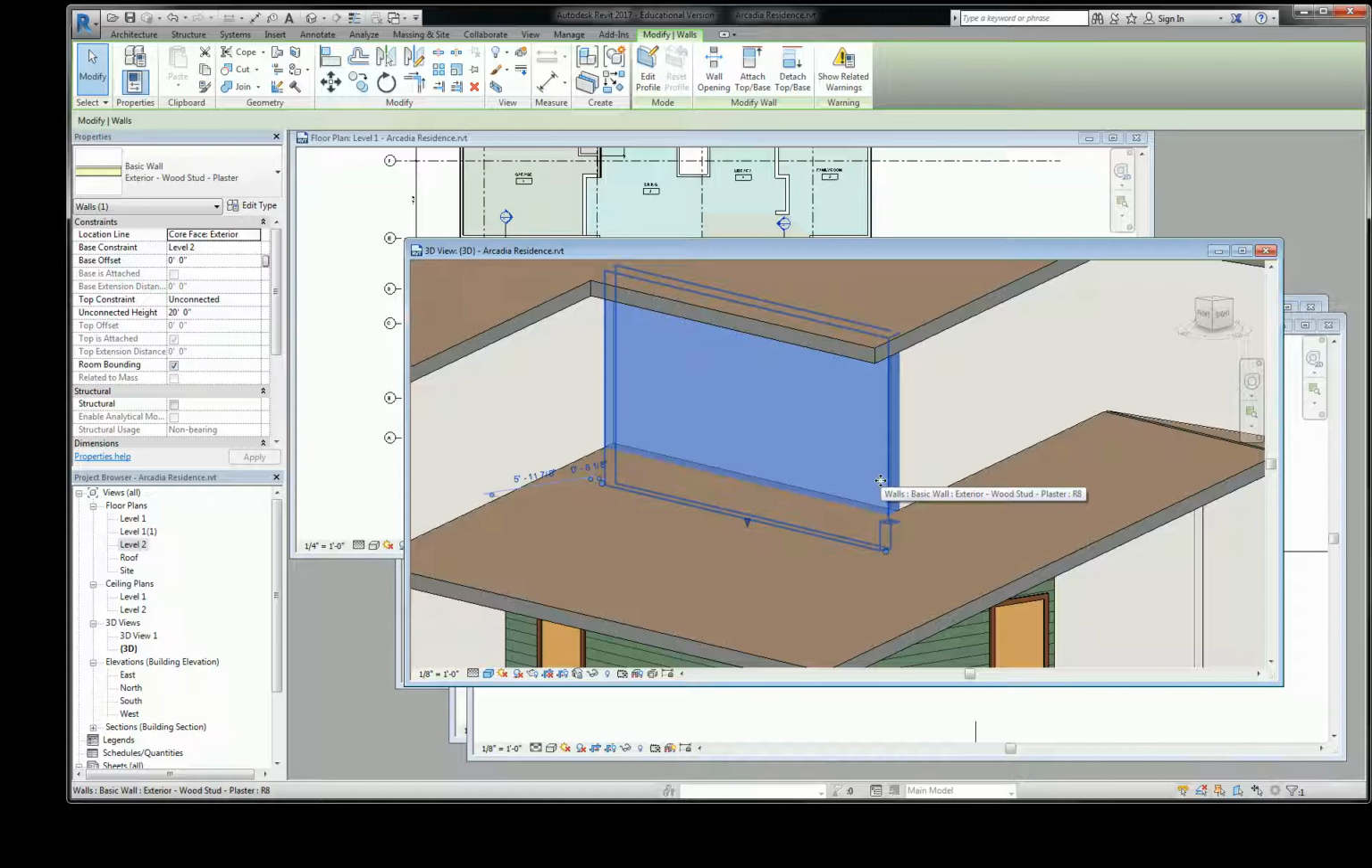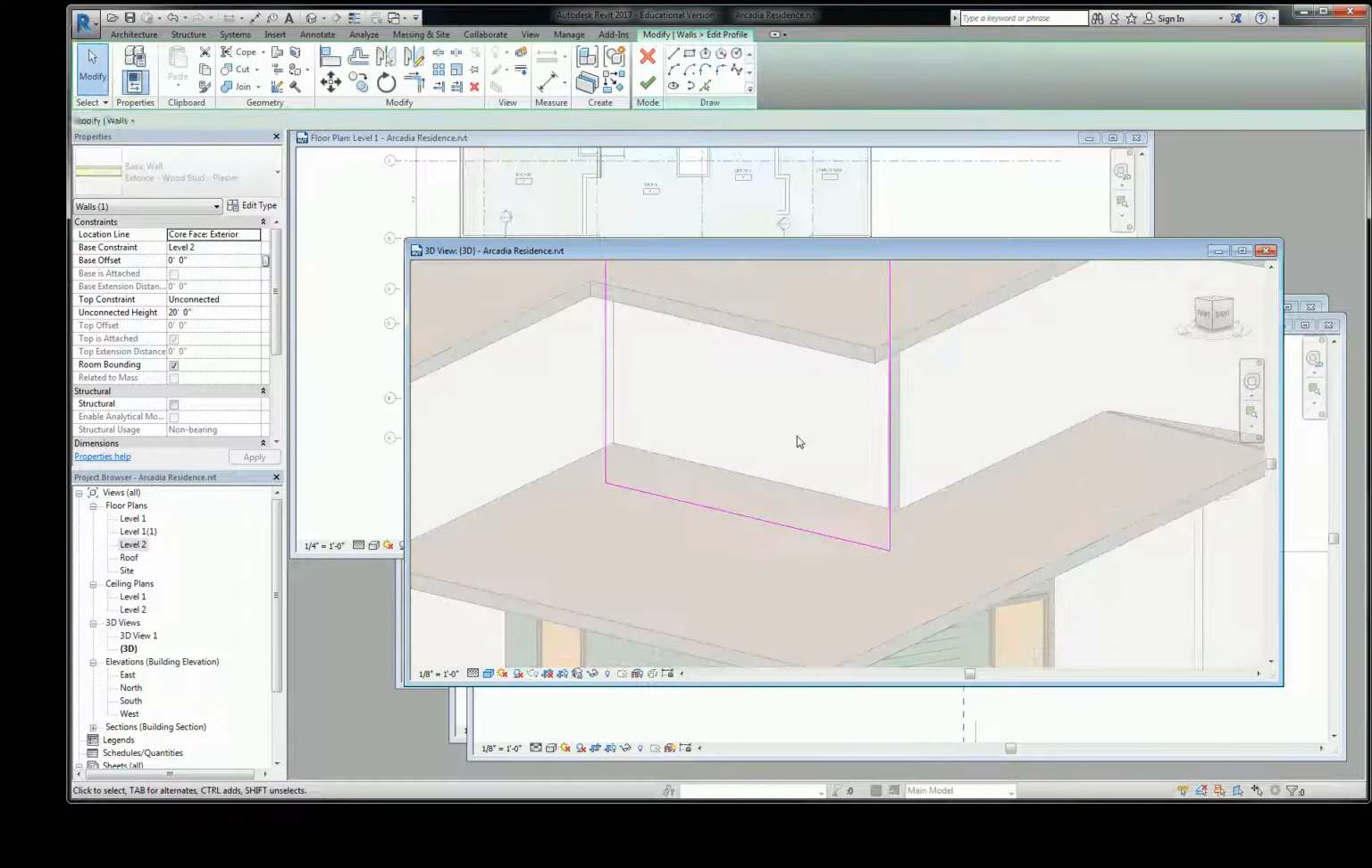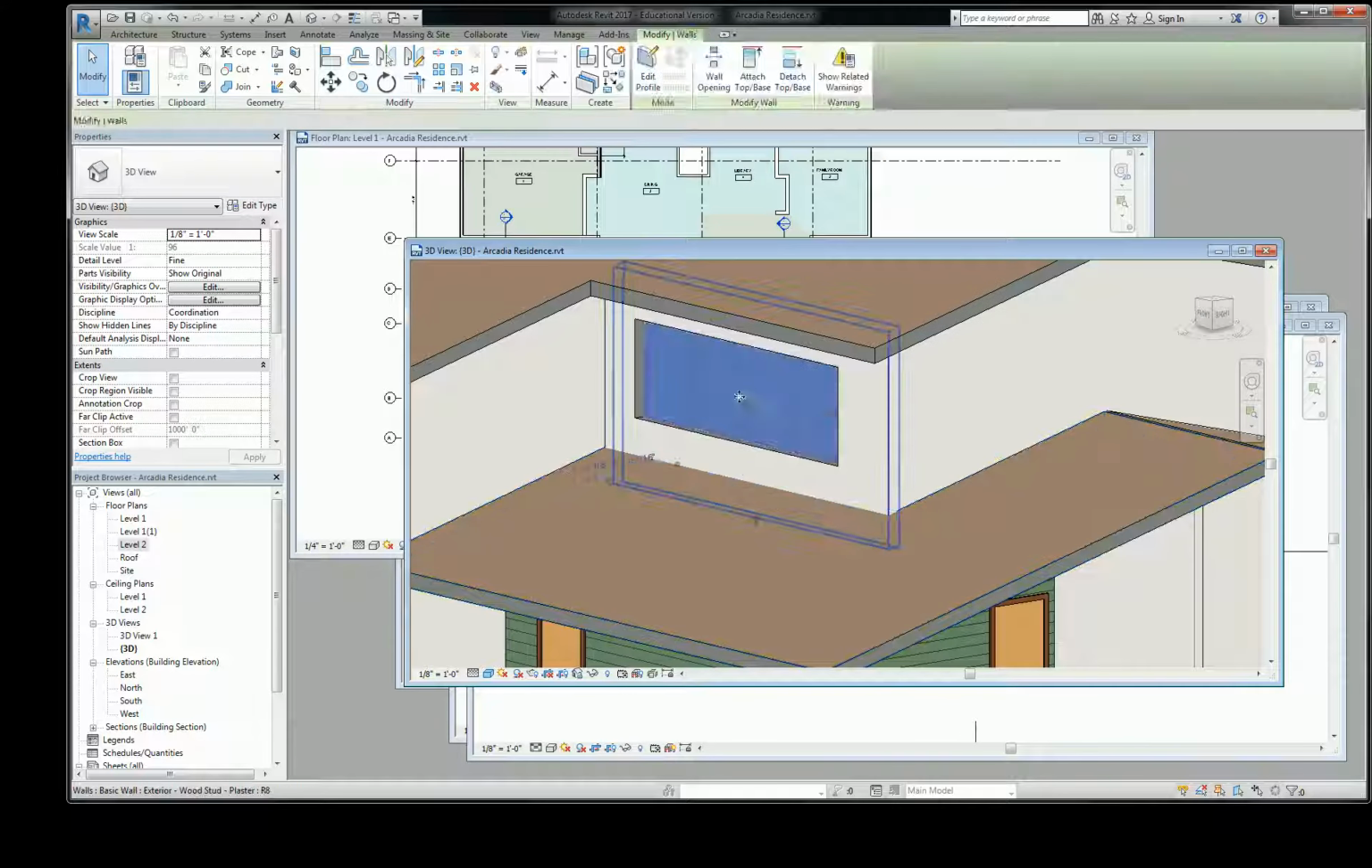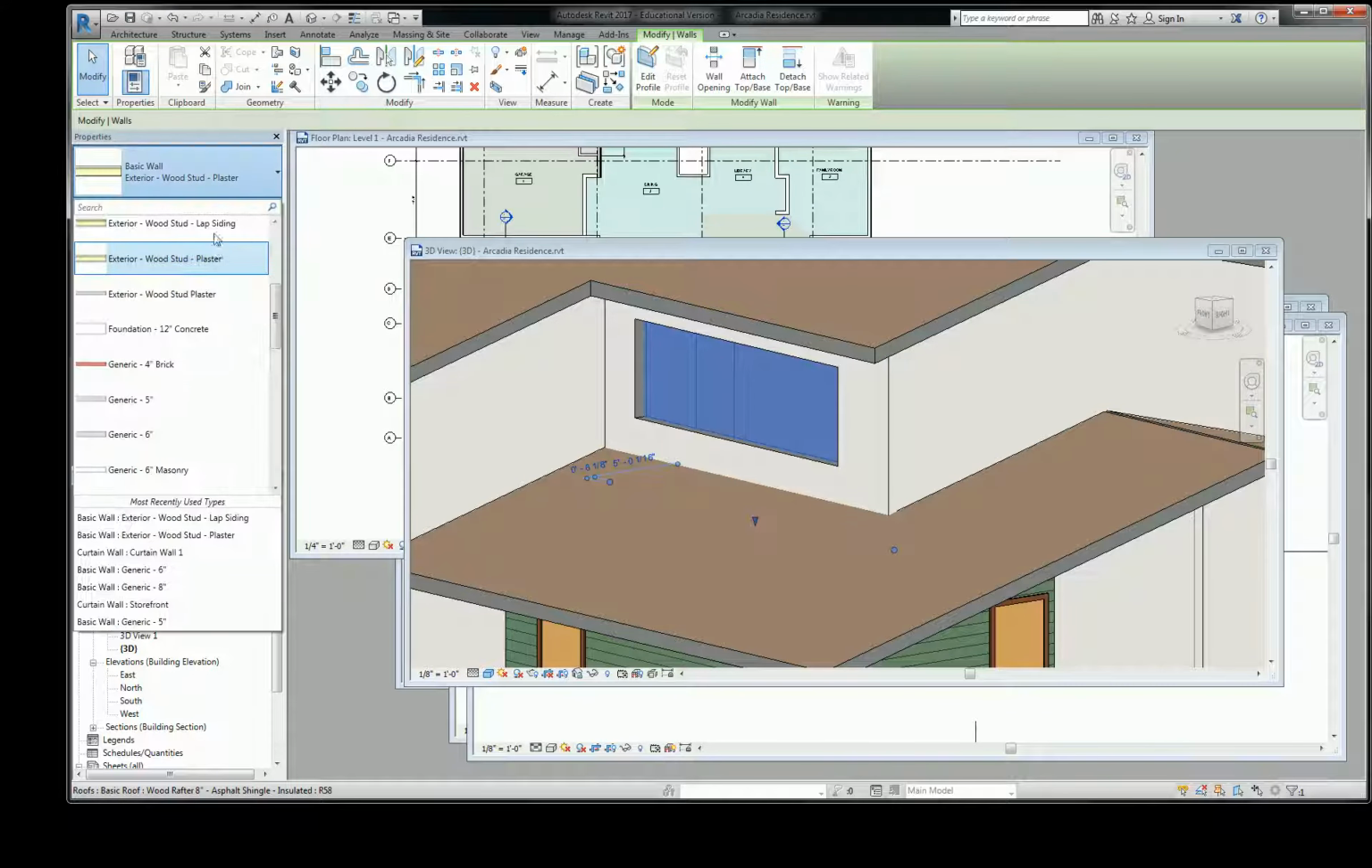And then secondarily, we have to cut a hole in it. So you have two options to cut a hole and see the material behind. You can edit the profile, and I'm just going to very quickly draw a little hole in it like that. Okay, so that cuts that, and then I can switch the back wall to lap siding.